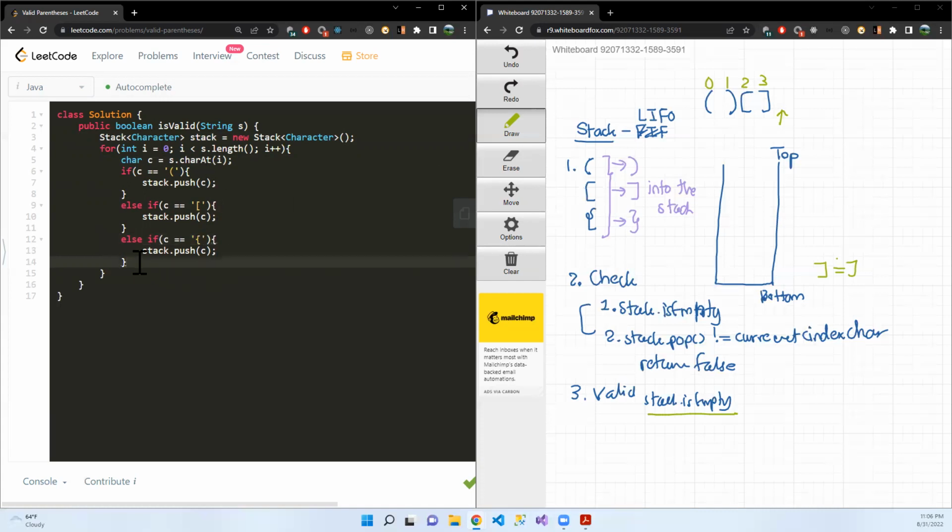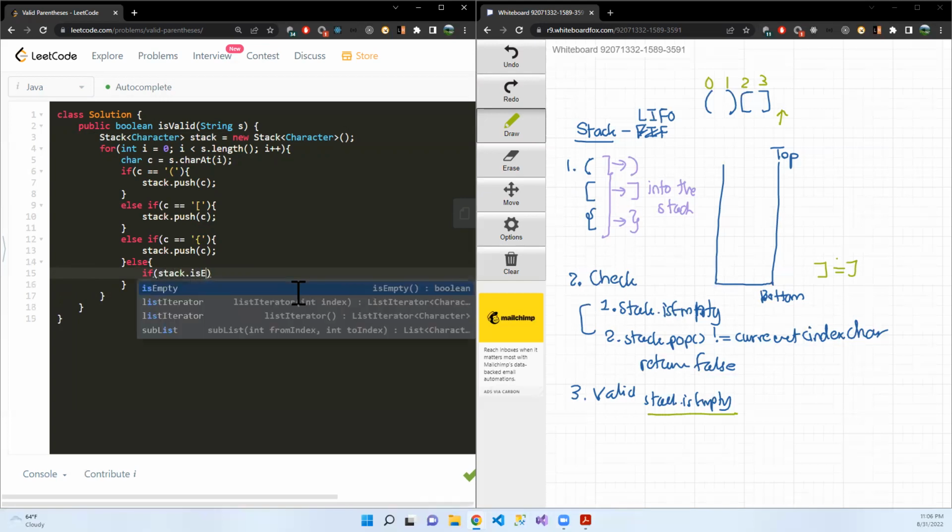Next, if they are not opening brackets, we get to the character where the character is a closing bracket. If there is a closing bracket, then what do we do? Here we have done step 1, so now we are going to do step 2. For that, we have to check. The first check is if the stack is empty.